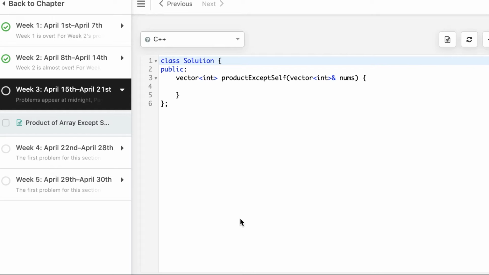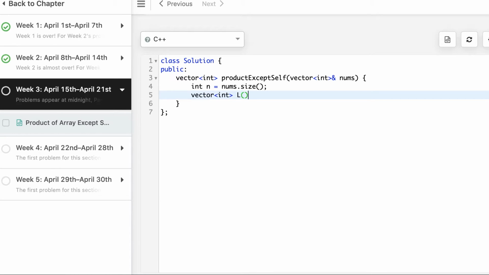First, I will write the code in C++, and first I will give the order n solution. int n = nums.size(). Then we will have two vectors, L of same size n and everything initialized to 1. Similarly, vector R, n size, everything initialized to 1, and one result vector.